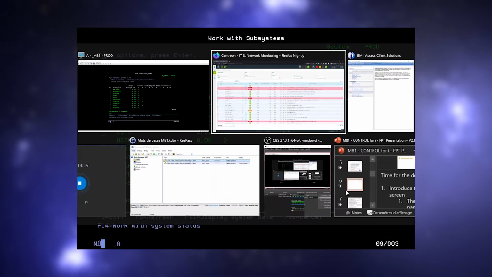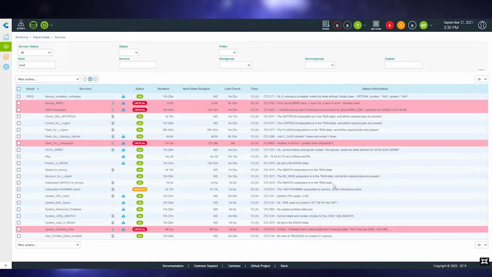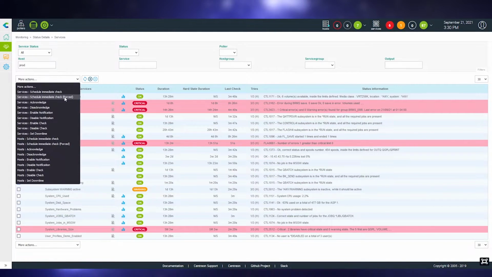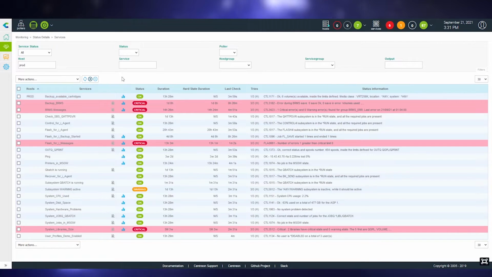So I'll go back immediately to my Centreon. And what's going to happen? Right now, my Centreon, my monitoring tool, does checks every 5 minutes. We don't want to wait right now, so I'm going to force a check, but it's the same thing as if Centreon made it itself. So here I force the check. The state hasn't changed for the moment. It needs a few seconds to get the new info.